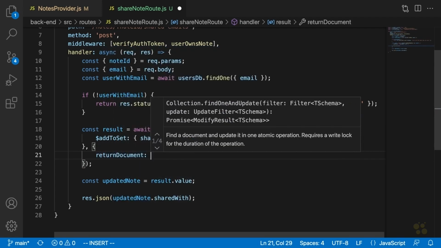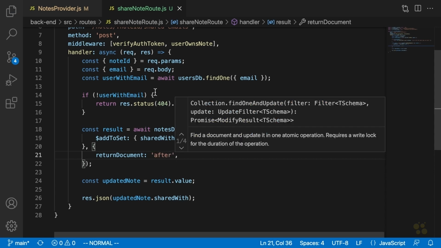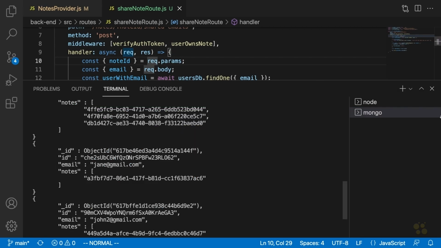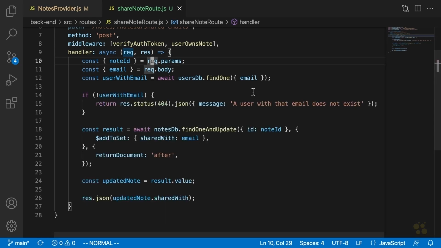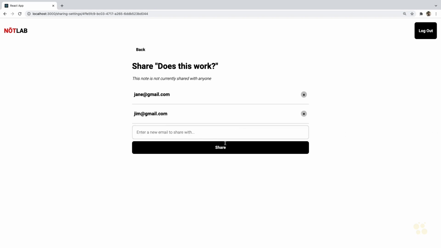Basically, what was happening is we were getting the document returned before we modified it. Now, honestly, I don't know why anyone would really want to do that, like to get the previous document before updating it. I've never had to anyway, but who knows? We just need to remember to add returnDocument: after here, and that should make everything work the way we want it to. So let's give this another try. We've already shared it with jane@gmail.com, so let's try jim@gmail.com and click on share. And sure enough, jim@gmail.com gets added to this list here.